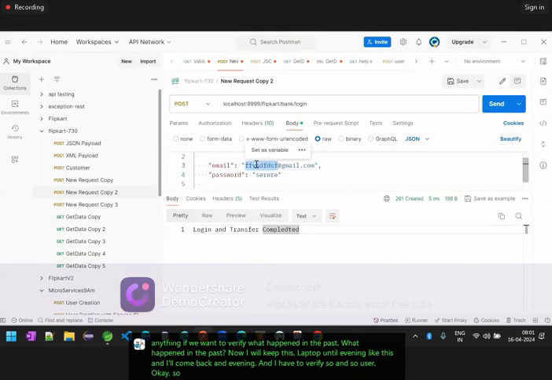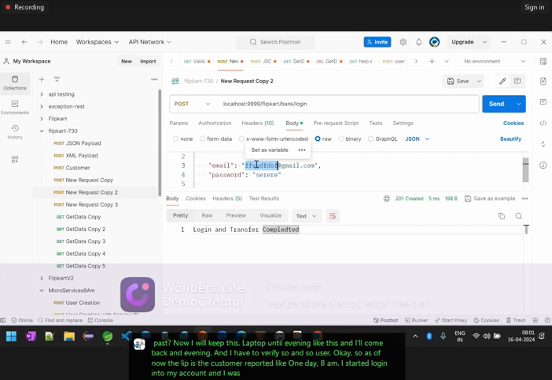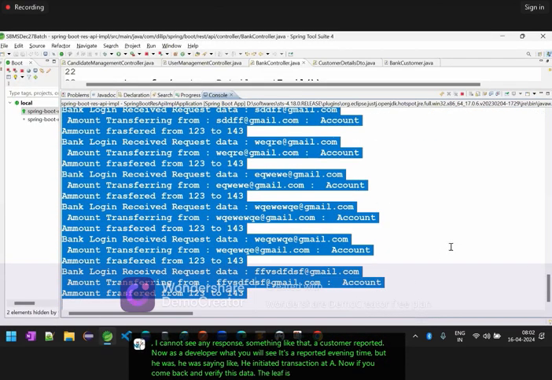As of now, Dilip is the customer who reported that at 8 a.m. he started logging into his account and was trying to transfer an amount from his account to his friend's account, but it is not happening. My app is not responding, I cannot see any response, something like that, the customer reported. Now, as a developer, what will you see? It's reported in the evening, but he says he initiated the transaction at 8 a.m.